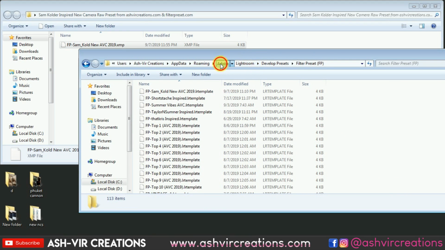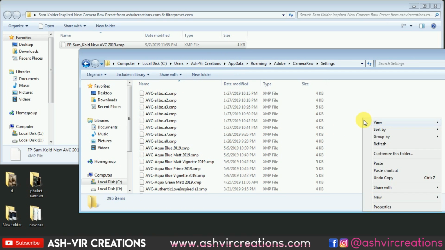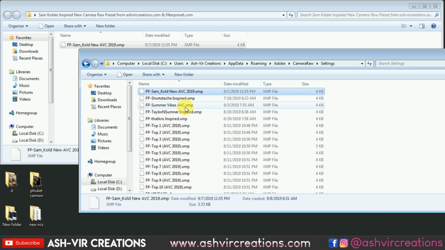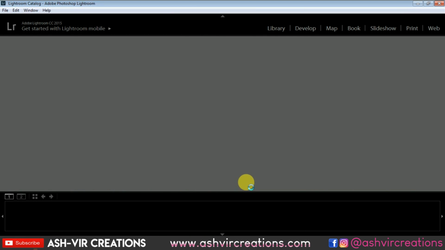So here, instead of Lightroom, just go to the camera settings and paste the preset over here. Right click on it and select paste. FP Sam Kolder New AVC 2019. So now let's restart your Lightroom as well as Photoshop and see how it actually looks if you apply the preset to your photos to get a similar look to that of Sam Kolder.